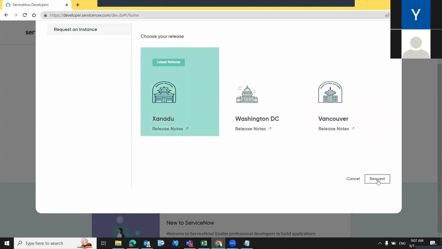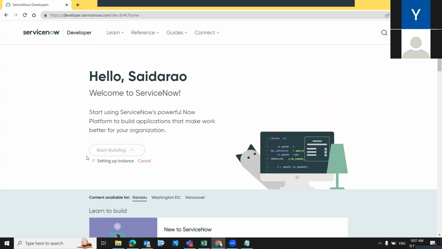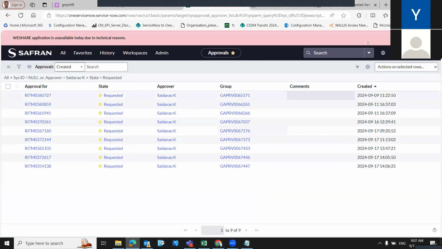Here we have the request. It may take more than 10 minutes, so just click on start. I have another account where the personal developer instance is already created. We will wait for 10 minutes, and after that we will come back to this account. For that, I am going to log in with my other Gmail account.